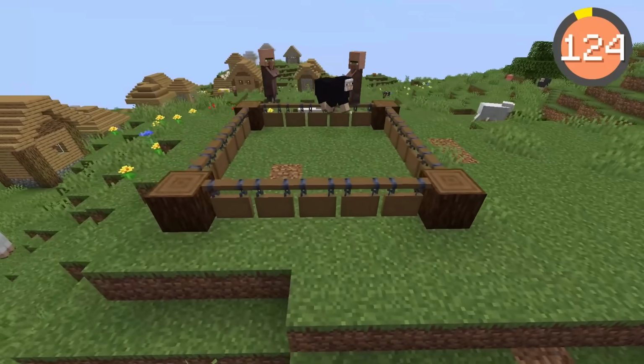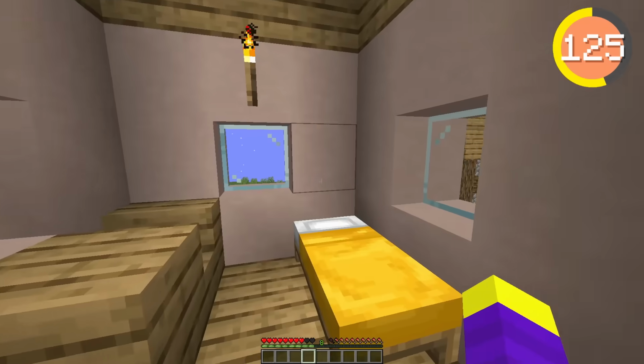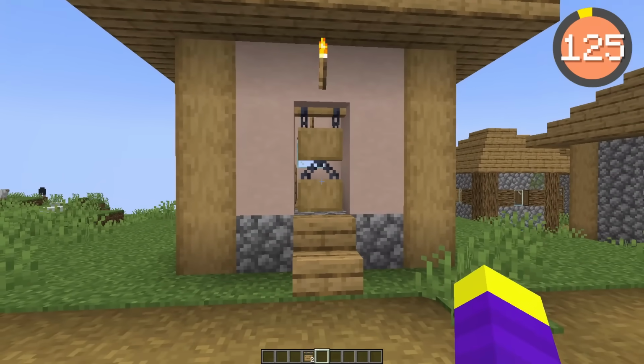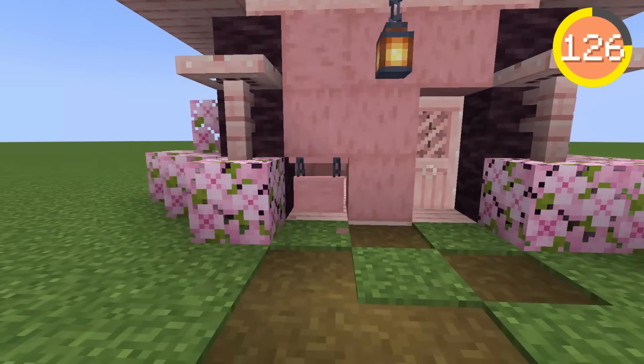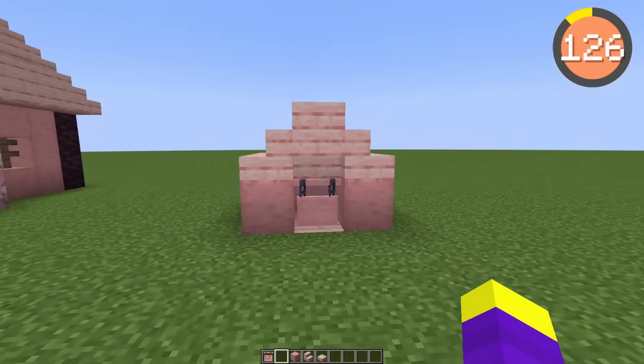Everyone has seen these trapdoors being used as a fence, but you can actually use a hanging sign to make a pretty cool fence as well. Speaking of hanging signs, you can do some really cool things with them, such as this one-way door, which works by hanging a sign from the top and then hanging another sign underneath it. You can also make a little doggy door on the side of your house like this, or you can place it in front of your brand new cherry wood doghouse as well.